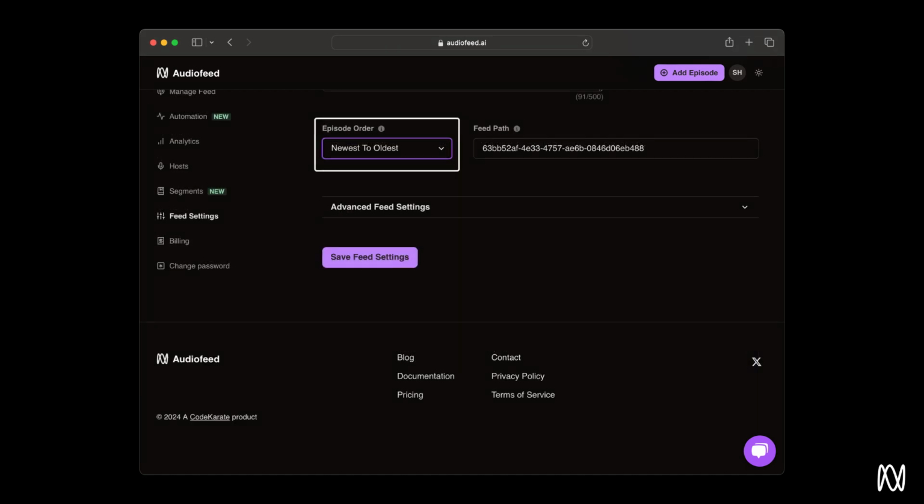If you scroll down a bit more, you can change the order of the episodes when they are displayed on your feed. I'll leave it at the default. If you are building an ordered series, such as narrating the chapters of a book, or building a podcast with defined seasons, you might want to change the ordering.